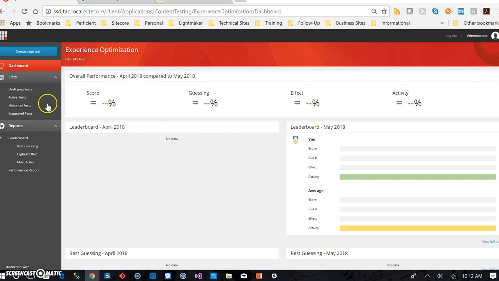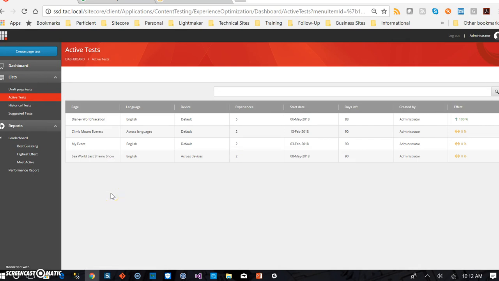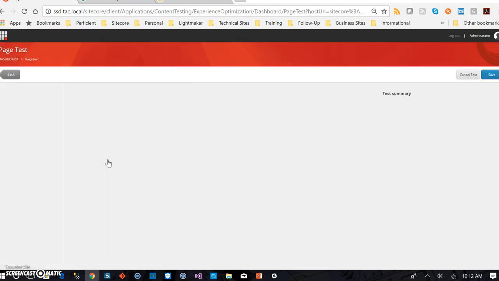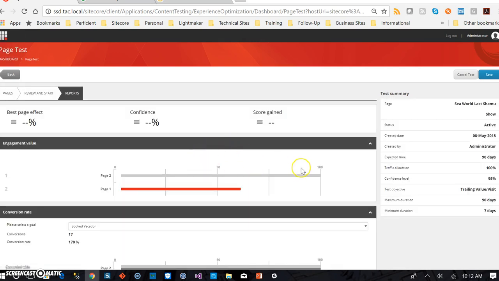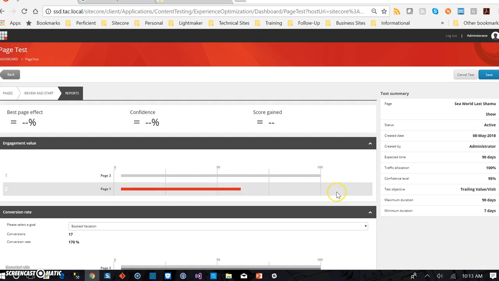Okay, and under lists, I'm going to click on active tests. Then, if I want to examine how a current test is going, I could just click on it. I'm going to click on the one for SeaWorld, because that's the one I used for the page test. That's going to bring up a report, which should come up shortly. Okay, here we are. Note that at the base of this report, we get to see what's going on from an engagement value perspective as well as a conversion rate perspective for both variations of the SeaWorld page. So I'm testing version 1 of the page versus version 2 of the page.